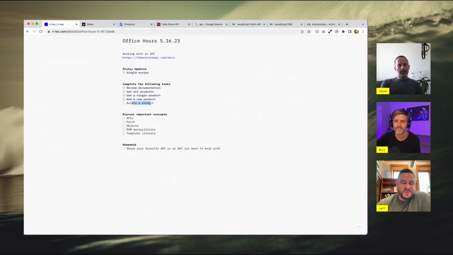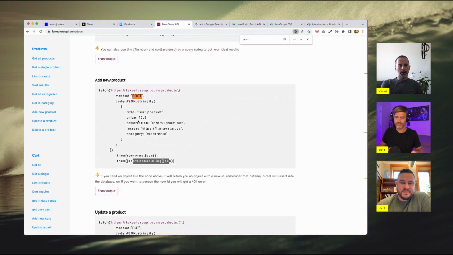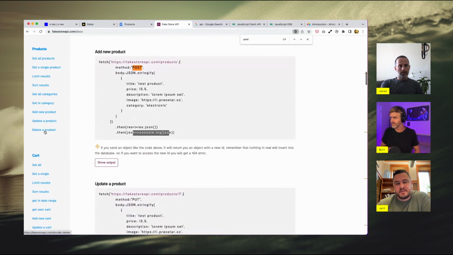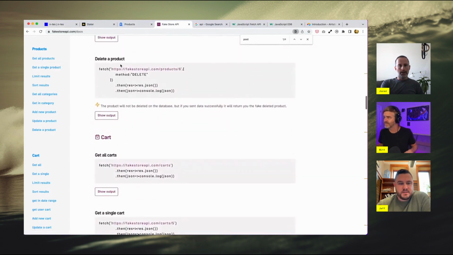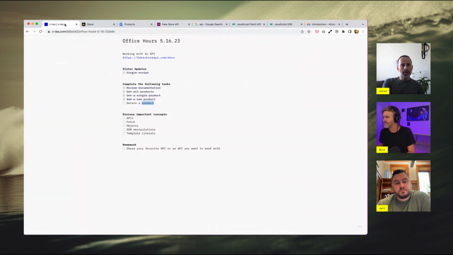I don't know that we need to delete a product, but that is also something we could do. And you're just sending that method delete, and you're making sure that you're targeting the correct product ID. So that kind of gets us through most of it. Again, there's also the update of a product that we could do as well. But I do want to quickly run through some of the key concepts that we talked about today.